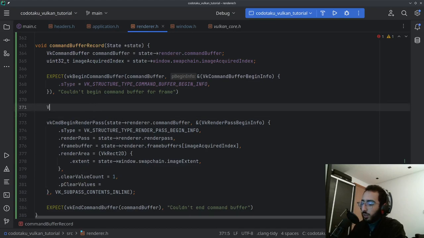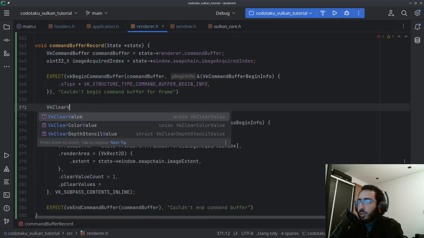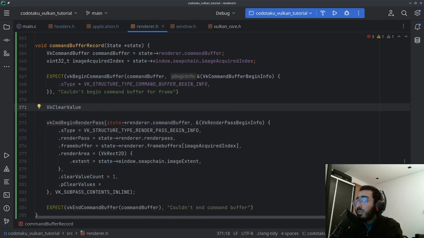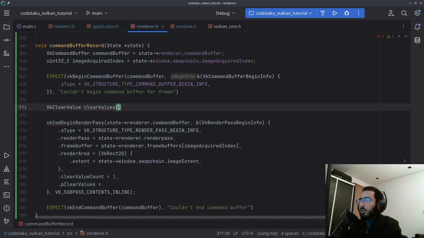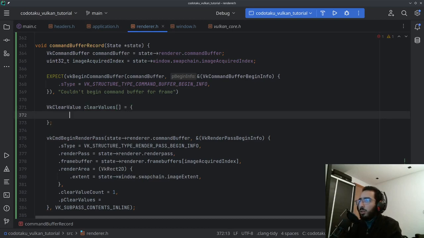VkClearValue. Not VkClearColorValue, but VkClearValue, okay? Clear values. It's an array, of course, is equal to, all right. The first clear value and the only one in this case is, well, here, in fact, instead of doing it this way, I'm gonna really, let's see.